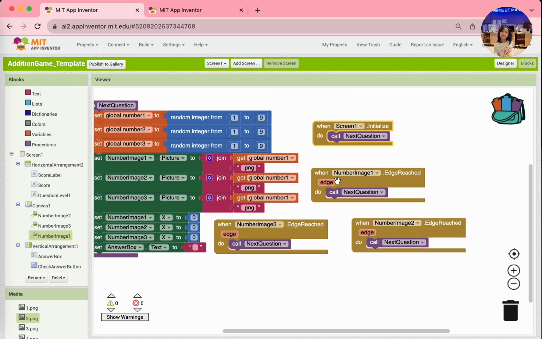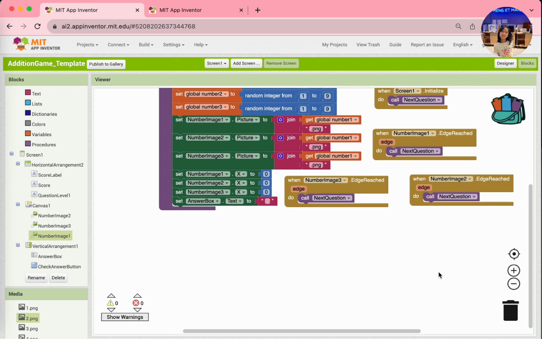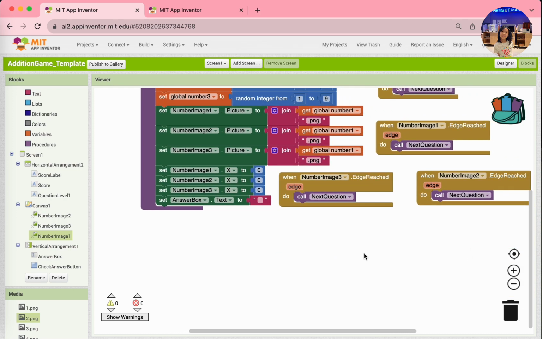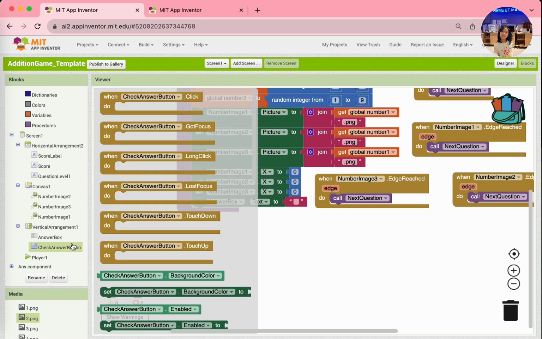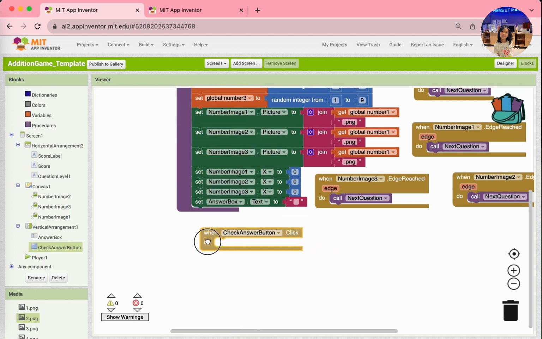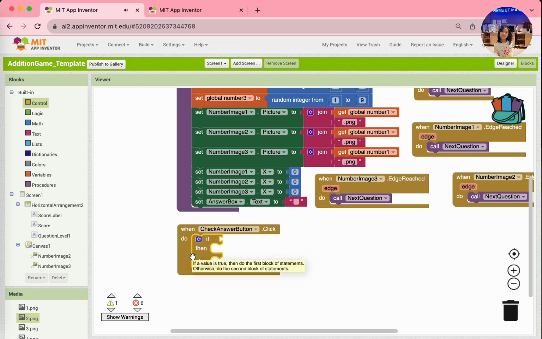Now finally, we need to program the check answer button. So what do we do? Go to the check answer button, when check answer button clicked. We have an if then else condition. So go to control, drag out an if then else function from the blocks and drag it right inside the check answer button click block.